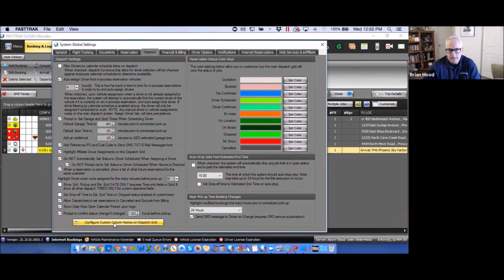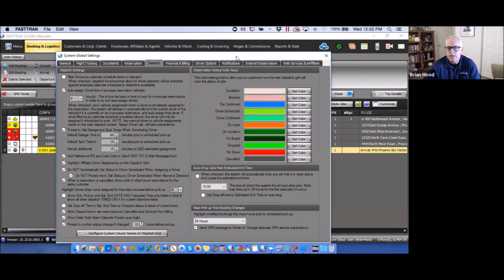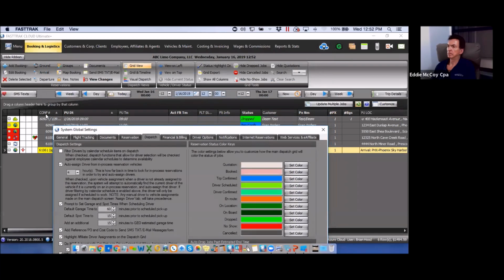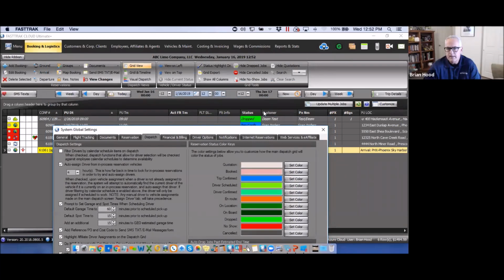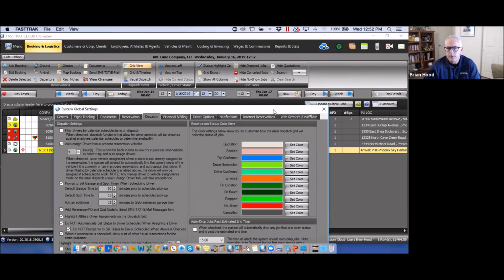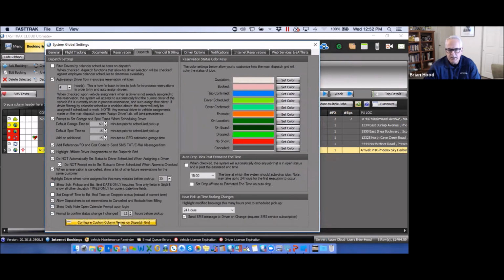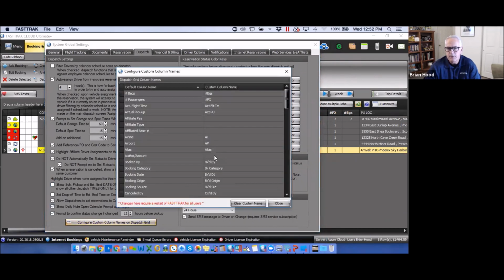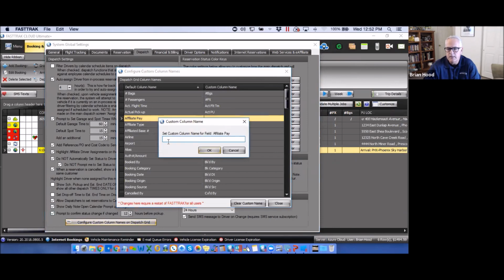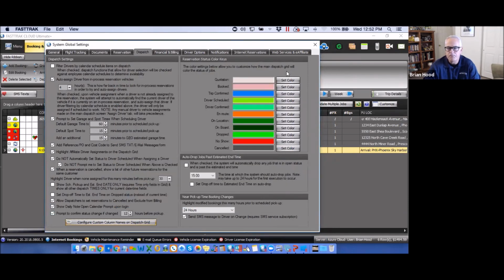There's also the ability, each of the columns within the dispatch grid have labels on them. You have the ability to change those column names if you would like. This does change it globally, so anything you change in here is going to change it for everybody within the system. To change anything, you just double click on it, type in the name, and it will change the label back on the grid of the main dispatch area there.